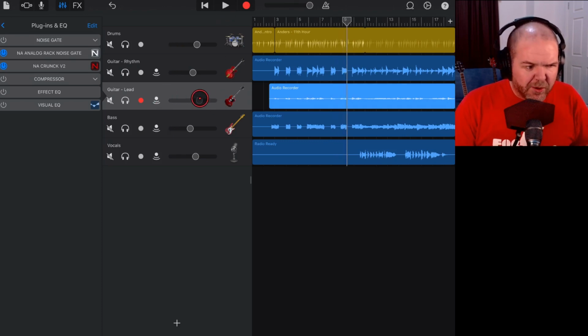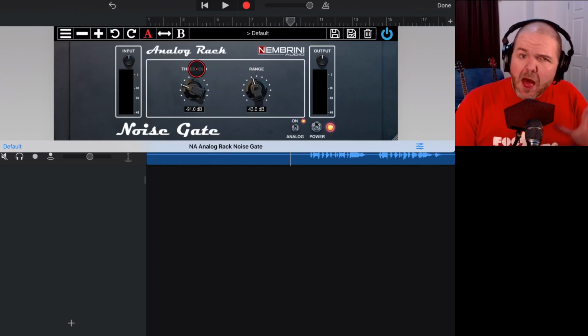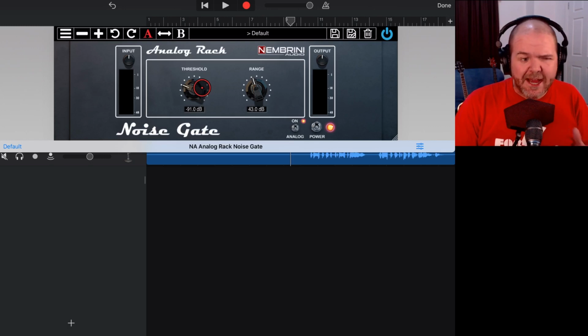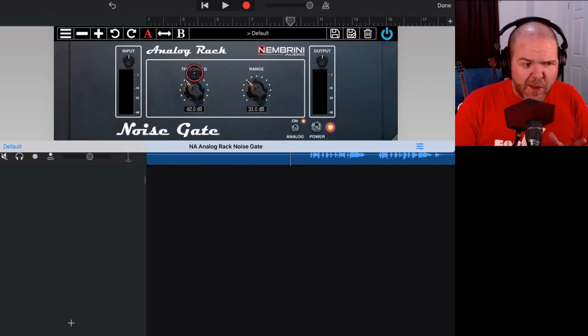So yeah, we've probably still got a little bit too much noise in there, so we can come back here and we can adjust, add more range here, adjust the threshold. So remember, threshold is the point at which it cuts out the noise. Range is how much of that noise, how much it turns it down. The further around, the more noise that actually is turned down, and the further the threshold around, then the less is actually let through that gate. That is like the opening of the gate. So that is the noise gate. It's very simple, but very effective.